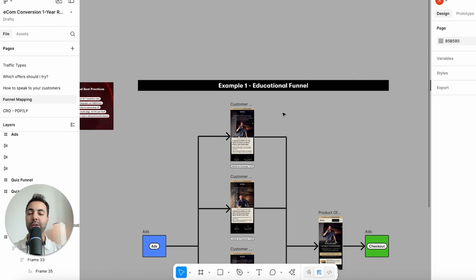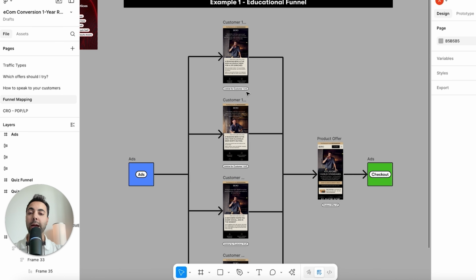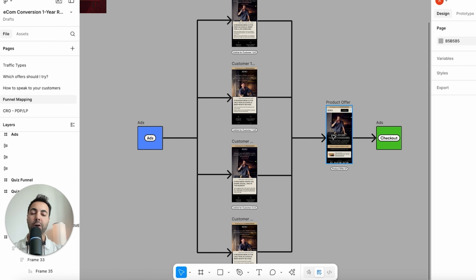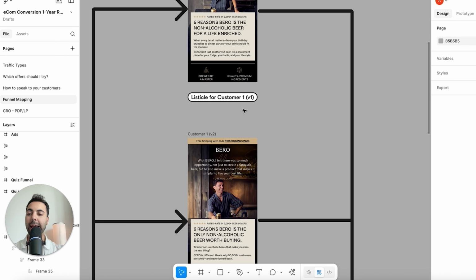And next, we're going to visually map out how these educational funnels look. So example one, this educational funnel here, this is a funnel we built for our client BERO Brewing. That's Tom Holland's non-alcoholic beer brand. We did a funnel here where we did from ad to listicle to product offer page to checkout. And the reason why you're seeing multiple listicle frames here, because at the time of doing this, they had 2 main customer archetypes, 2 main customer personas.